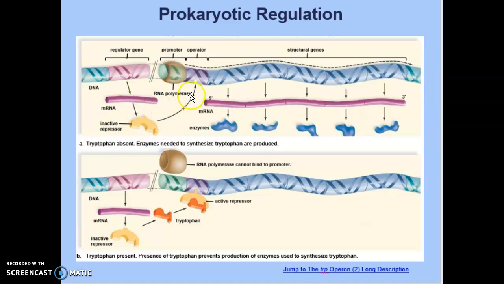When this repressor binds to the operator, don't get operator and operon mixed up, it's easy to do. The operator is actually this little segment of DNA right here in purple. And when the repressor binds here, then the RNA polymerase, which binds to the promoter right next to it, is not able to bind to the structural genes to produce this mRNA. It's not able to transcribe the structural genes. So I'll show you that here.